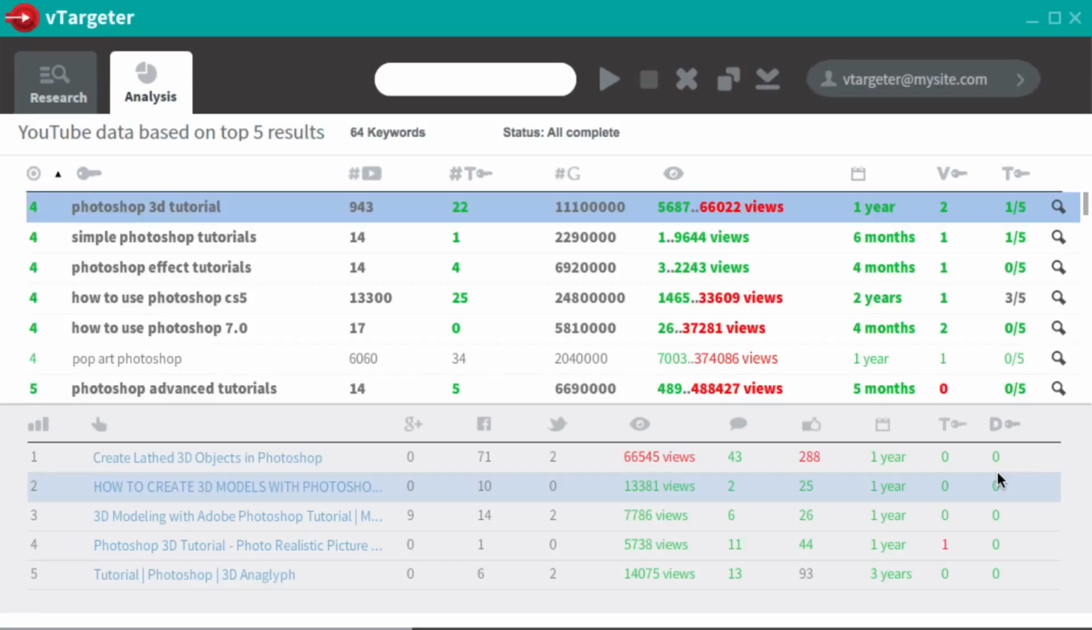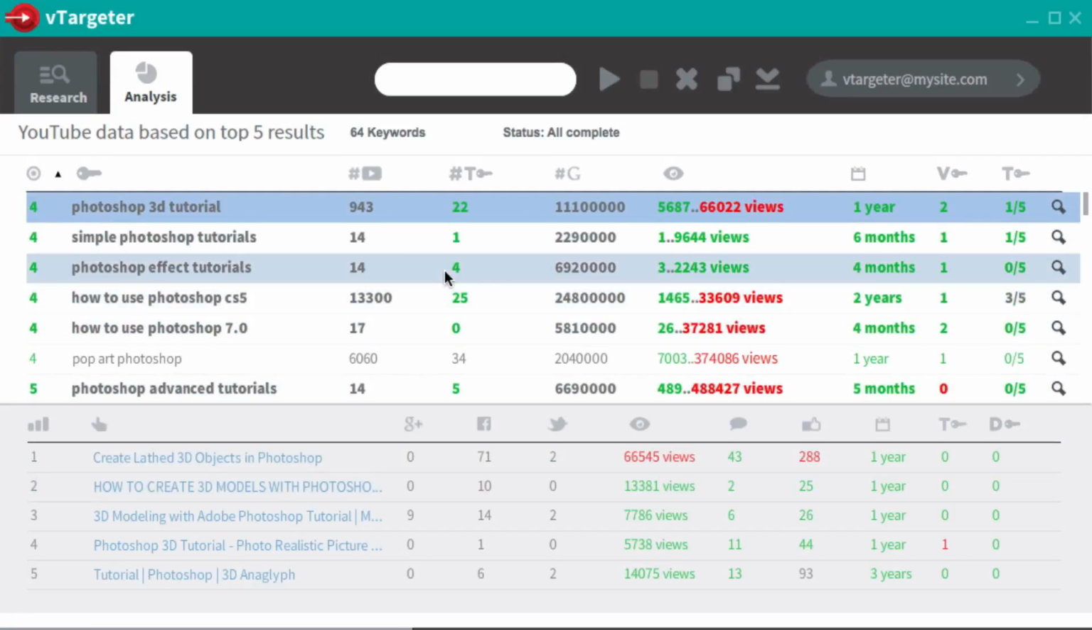So I hope you can understand how this tool is really powerful to help you get that bird's eye view with a lot of key phrases, and then to drill down into specifics and see exactly where's the sweet spot, where's the low-hanging fruit, where are the easy rank opportunities, where can I swoop in and dominate keywords that very few people are even looking at or paying attention to or don't even know exist, because clearly all that data is available here within VTargeter.